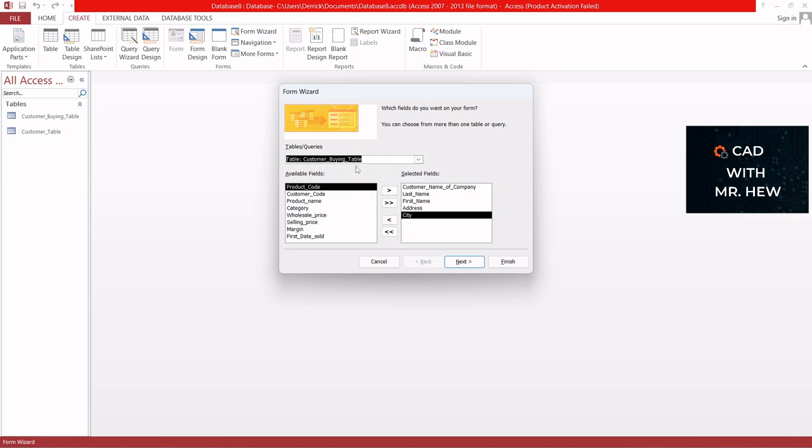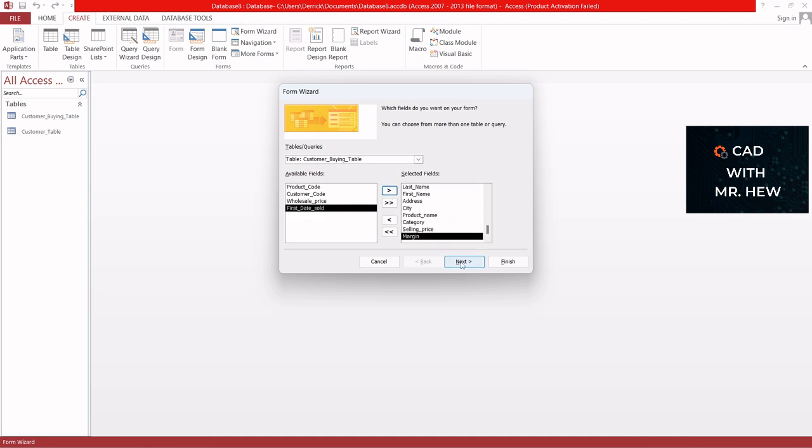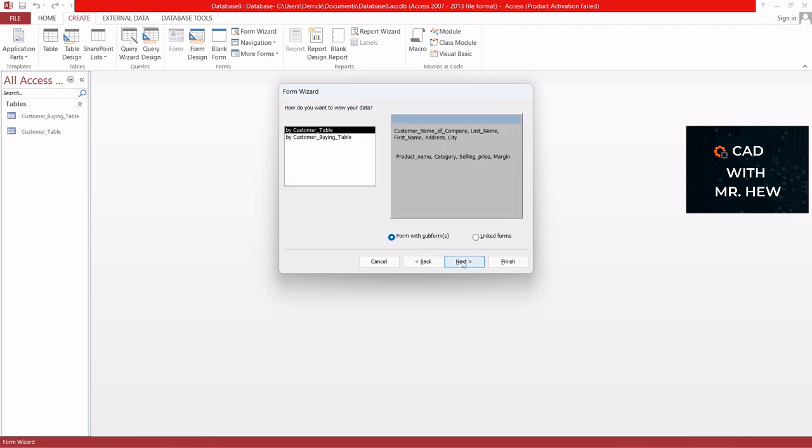The next table that we're going to choose is the customer buying table. We'll need the product name, the category, the selling price, and the margin. We're going to press next.